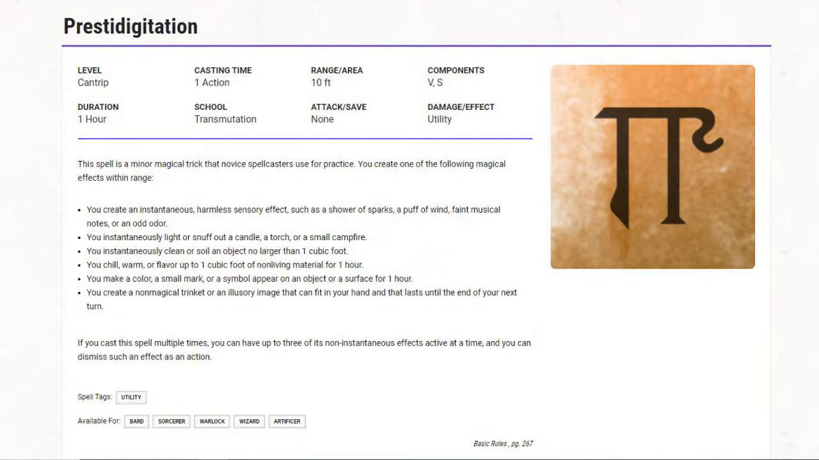Now, I know a few people will be saying, Fred, Prestidigitation should have been the very first cantrip I selected, not Minor Illusion. But I would still suggest to you that Minor Illusion is far more useful to you than this spell at that particular stage. But you can disagree with me, that's fine.